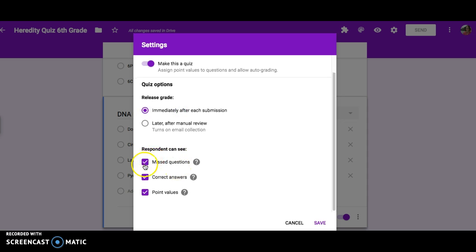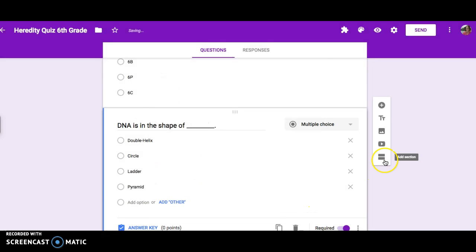I can also choose to show them, if they have answered the form, if they got any missed questions, the correct answers, and the point values. Typically, I don't give them the correct answers. I do allow them to redo exit tickets if they are not confident in the grade that they received. But it would be nice for them to know which ones they actually got wrong. So I'm going to hit save.